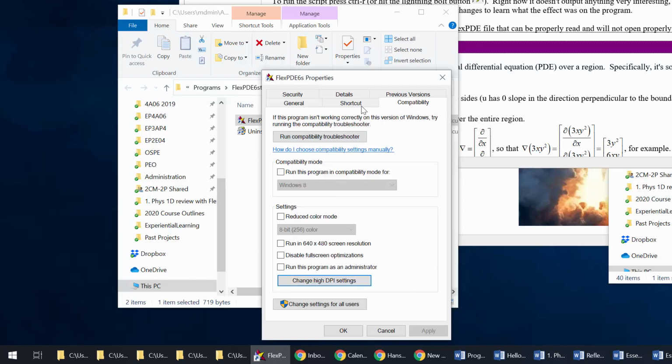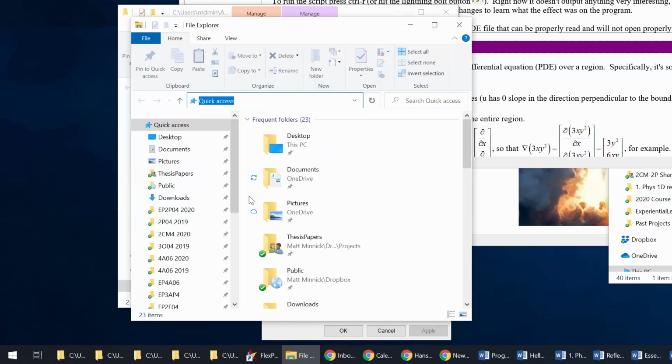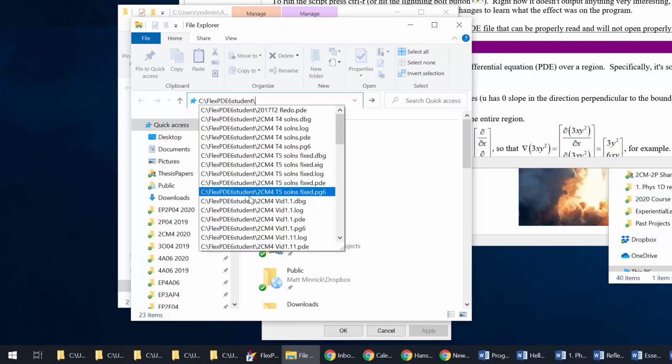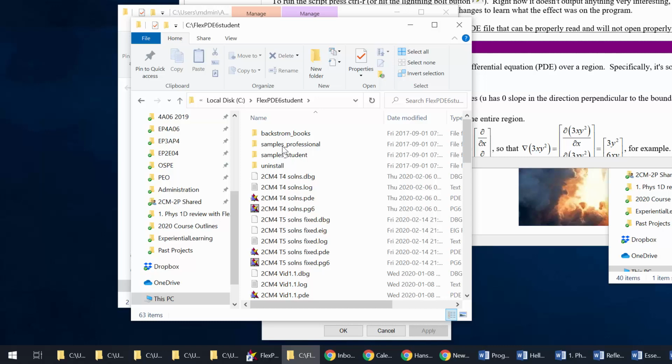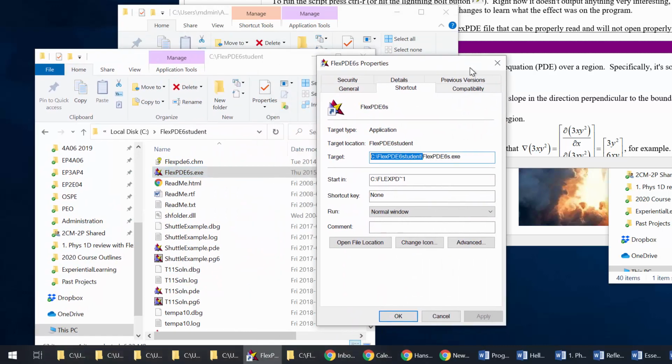Okay, so you can either do this in the shortcut, or you can copy the location here, find out where it's actually located, open up a new Explorer window, which is window key E, paste in that path, and you can go right to there, or you can just navigate to C drive FlexPDE 6 student, and then go to the actual FlexPDE 6S file. You can see this is what's being referred to by the shortcut.